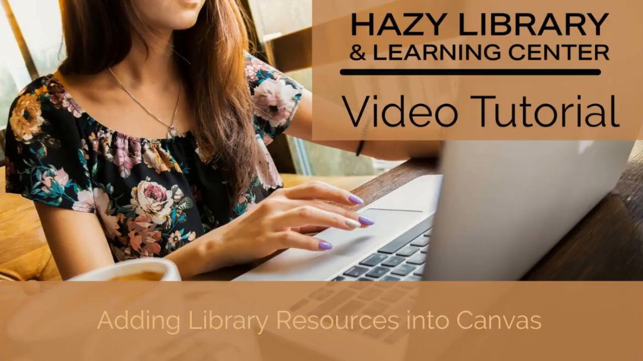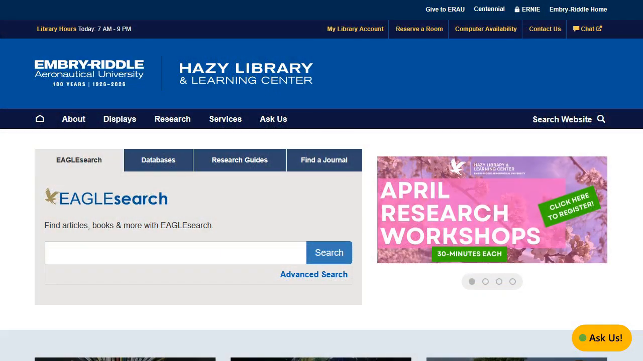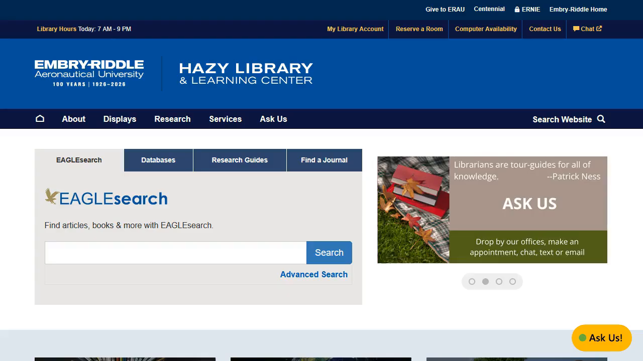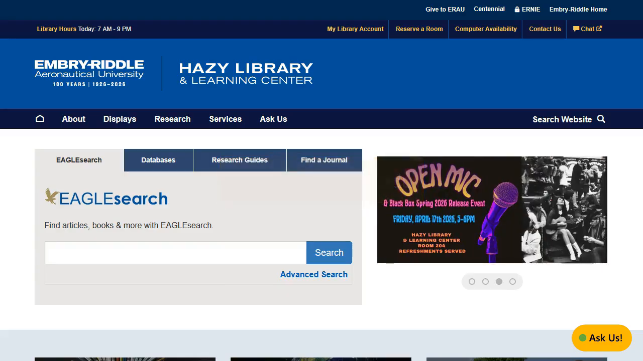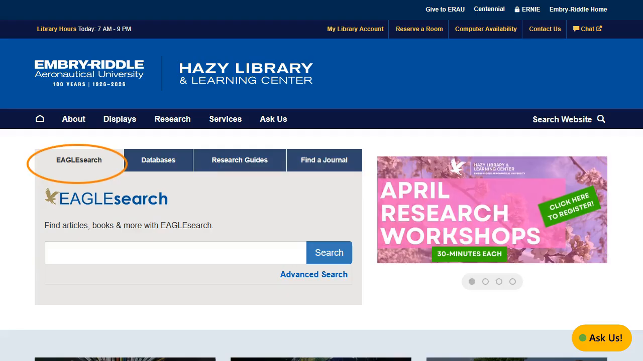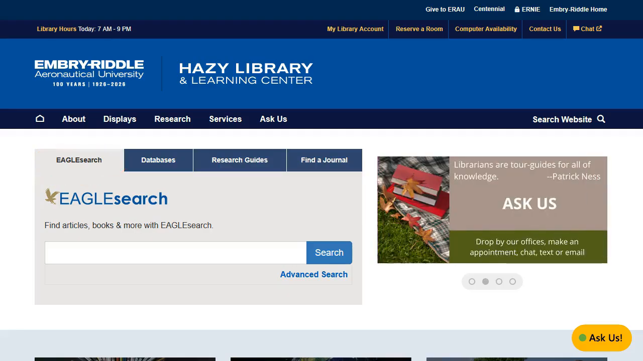Hello, this tutorial will show you how to use permalinks and search links to incorporate Hazy library resources into Canvas. Start at the library's website, hazylibrary.erau.edu. We're going to use EagleSearch, which you can use to find academic journals, books, ebooks, and more.